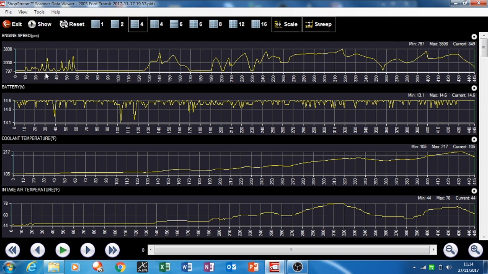So then we come down next to our battery. You can see the battery voltage is okay. We're roughly averaging 14.5 volts. No big problem there. The coolant temp, well, the thing was getting up to full heat. You can see that's 217 degrees Fahrenheit, so I think that's just 97 degrees.